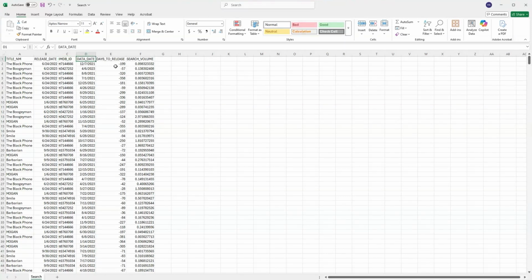Data date, date release to date. This is probably calculated based on when this movie was released relative to the data date, so it's standardized across the board for all titles. And there's a search volume for all the days. So this is really time series data with continuous values.